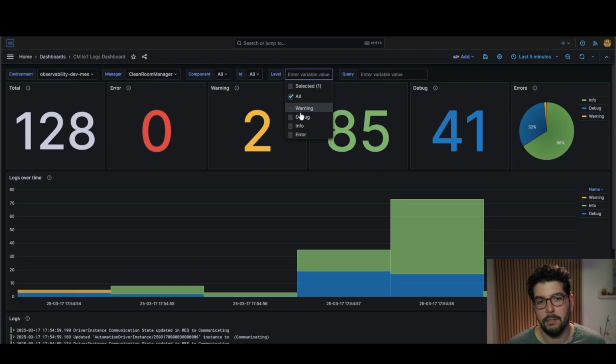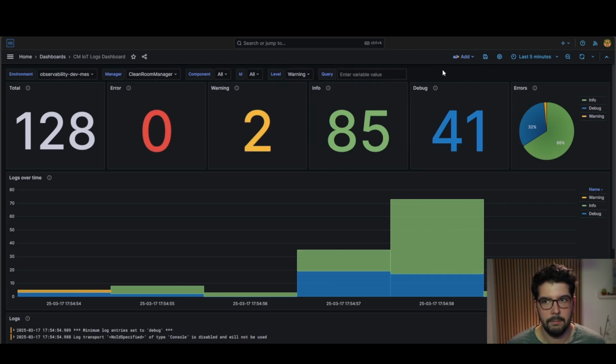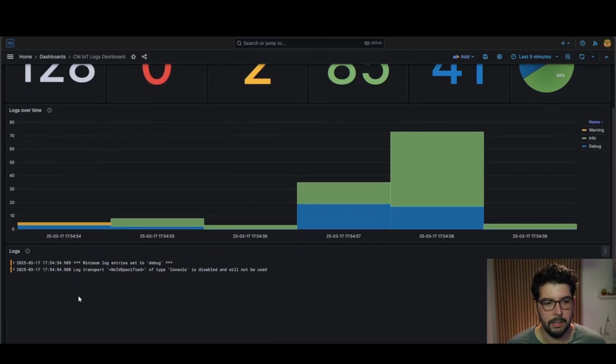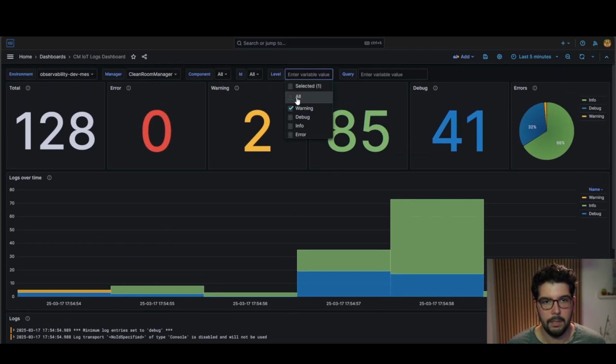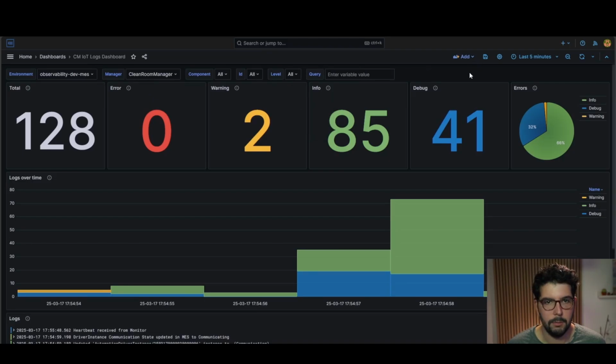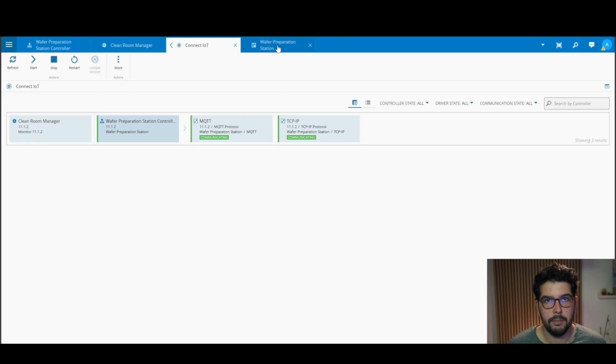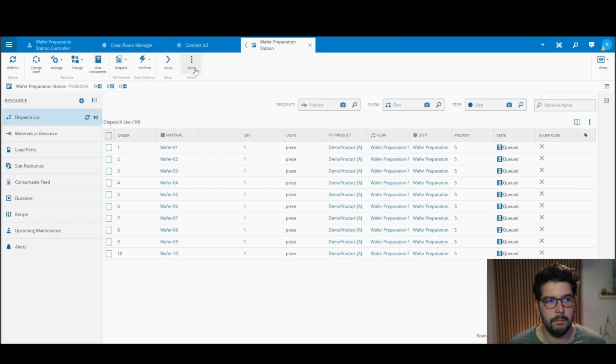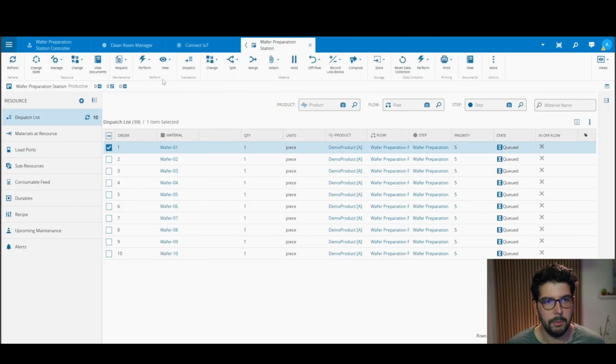And also I can change the verbosity. For example, if I go here and I say I want to see only the warnings, you see that I only have 2 lines now, okay? And if I say all, now I will see everything. So I have here an integration that will basically allow me to do material tracking. So let's do that. Right now, I'm going to change to dispatch one of these wafers.